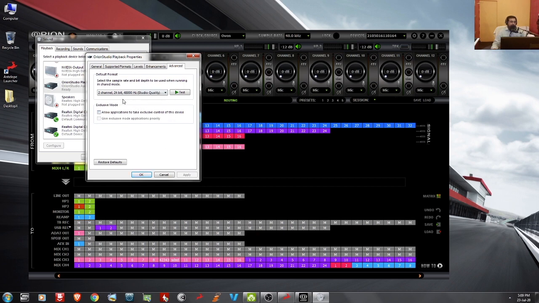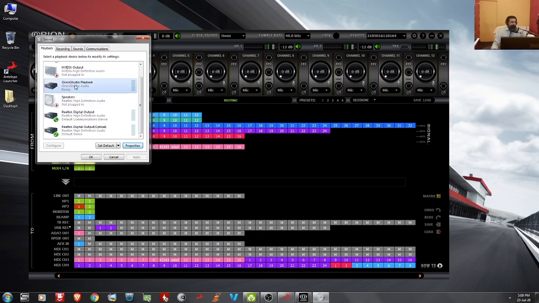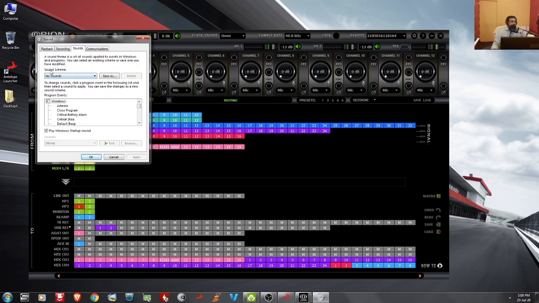Okay, so you have to select the 2-channel 24-bit and 48K. Okay, I'm clicking OK. Then I'm going to the sounds, and in the sound scheme I select no sounds. I don't need to get any sounds from the double clicking of a folder or any other Windows prompts. I don't need, so I am selecting no sounds.